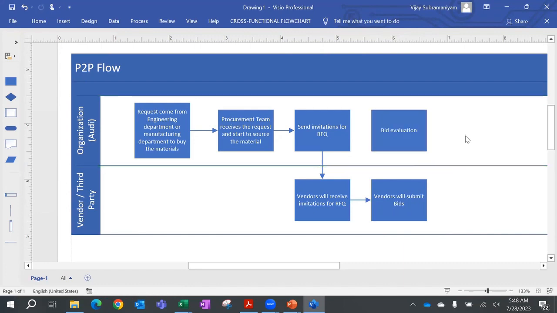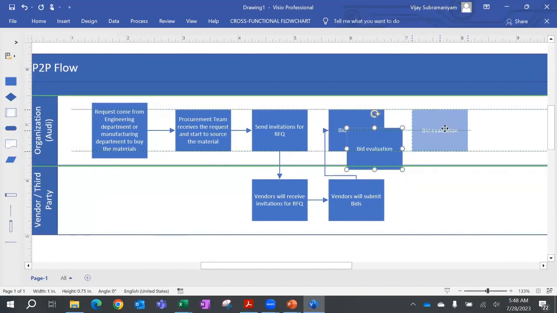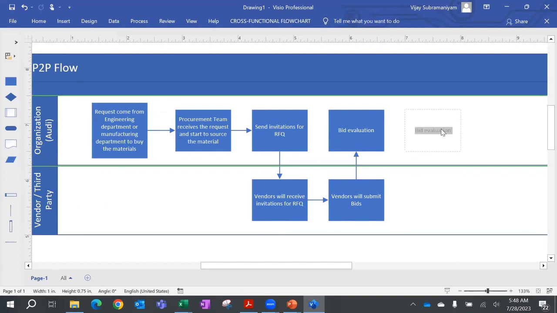Once the bid is evaluated, the company will finalize the bid. Out of these three vendors, this particular vendor is doing really well. So they will finalize the vendor and issue the orders, or you can say submit the purchase orders.